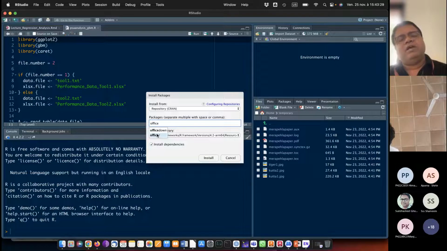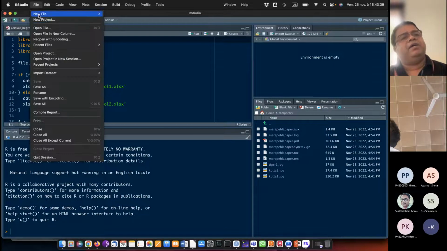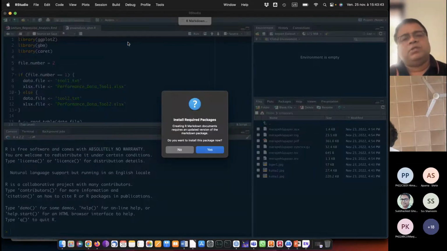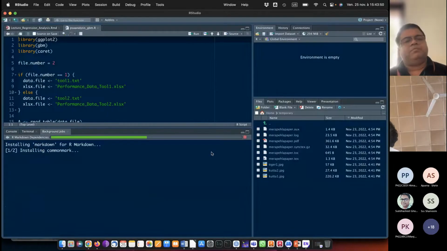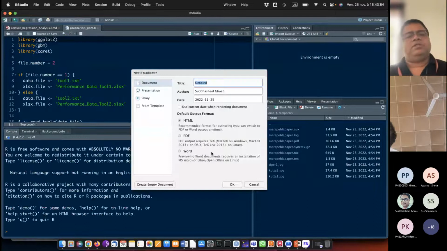Okay. So anyway, what I did is I have installed R Markdown. I will just cancel here right now because I've already installed it on my machine. So anyway, let us do that. File, new file, and R Markdown. See what happens now. It is saying install required packages. I'll just do that. Let's see. Immediately it will start installing these, and then it will ask you what you want to do.